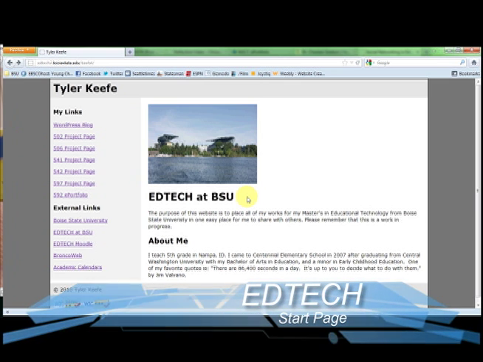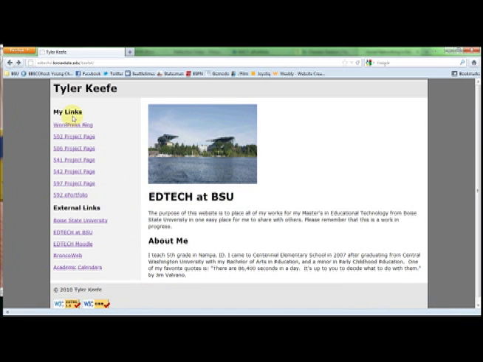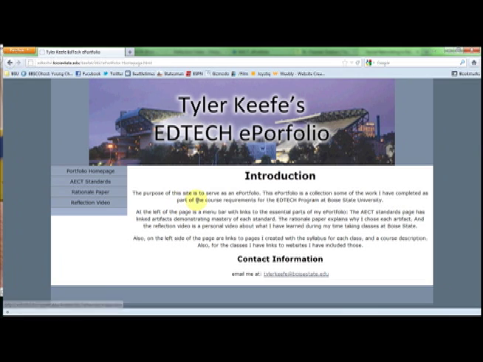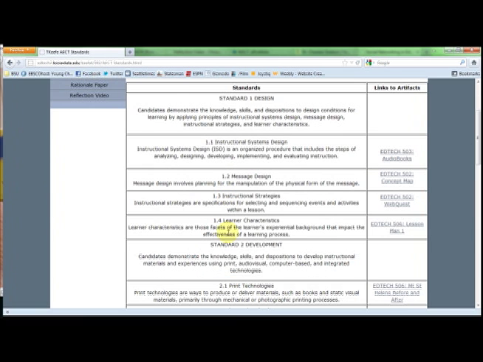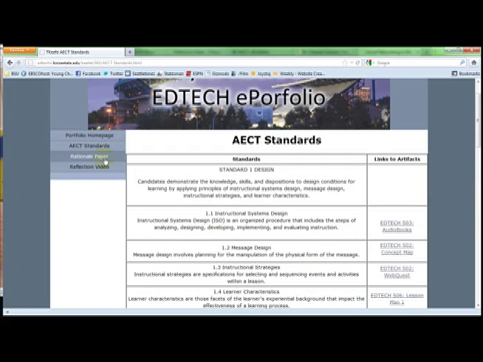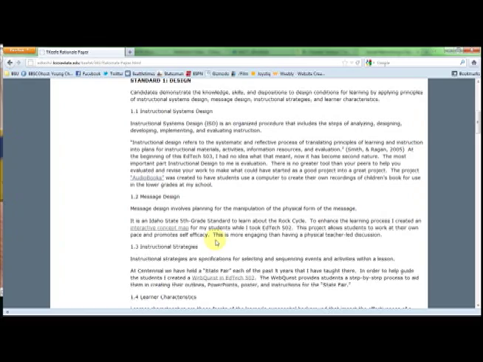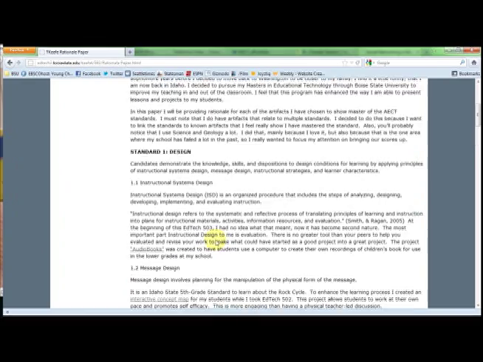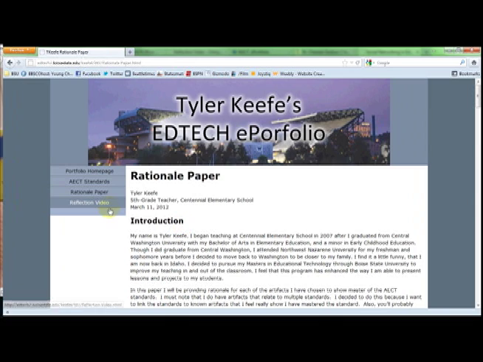I would first like to start by showing my EdTech start page and a couple of links on the side here, just some of the links for various classes I've taken, but I'm going to note my 592 e-portfolio. Here is my page, and you've got the introduction of my e-portfolio, my contact info, and then you click over here, you've got the AECT standards with my links to my various different artifacts and which ones I feel go with those. Links to my rationale paper along with my introduction, my rationale for each one of the standards along with the conclusion, and then my reflection video as soon as that is posted.